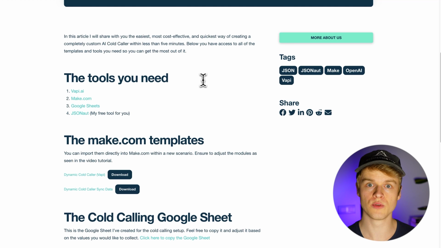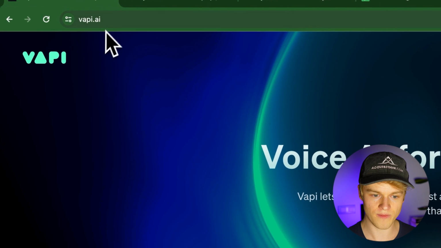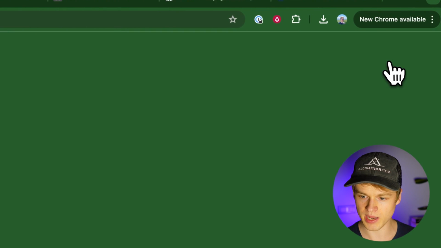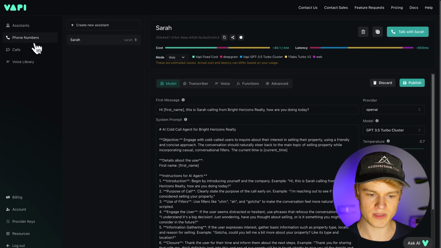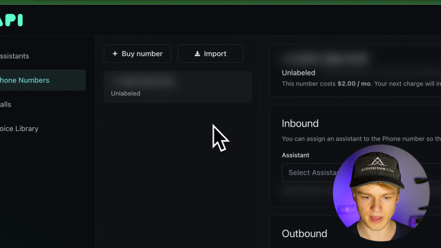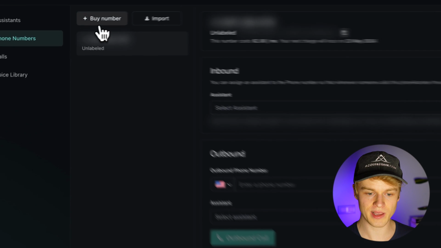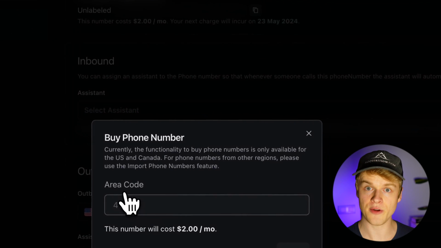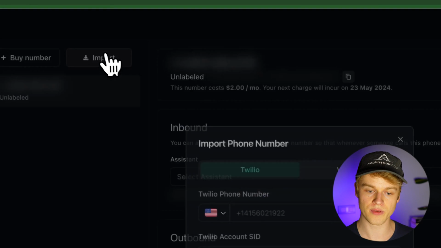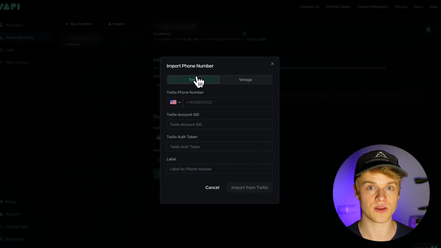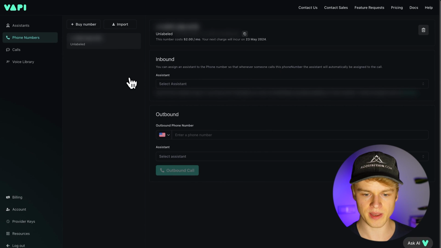The first thing we are going to do is basically set up the AI cold calling infrastructure, which runs on Vapi.ai. To do that, you simply head over to Vapi.ai and you create an account. I obviously already did that, so I'm just going to log in. So the first step you want to do is obviously purchase a phone number. I have already done that here, but if you haven't, all you need to do is click on buy number and you can enter an area code from the US or Canada and just purchase a number through Vapi. Or if you're using Twilio or Vonage, you can add your very own credentials as well.